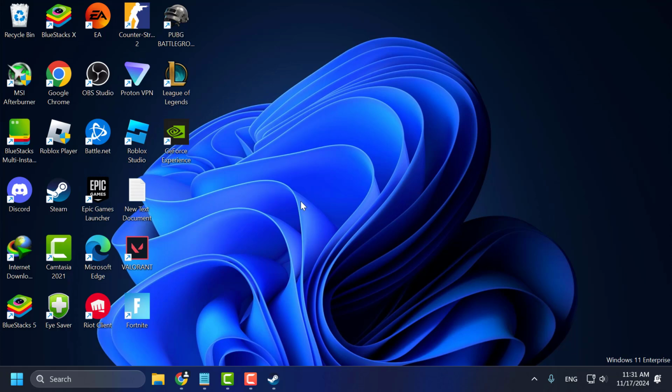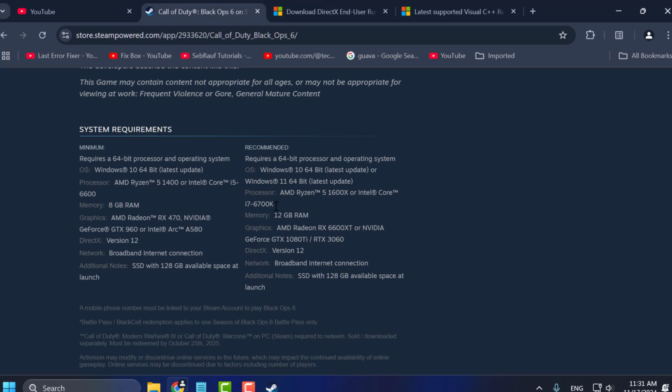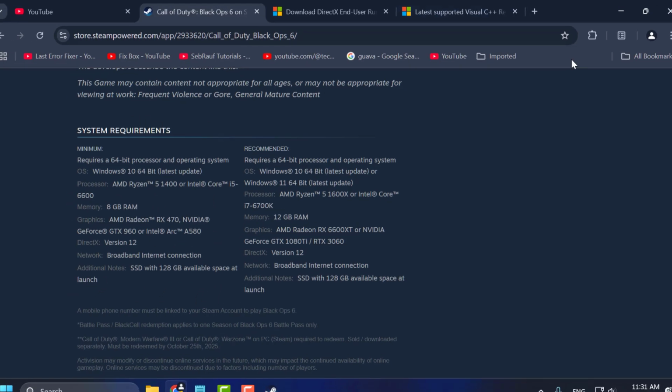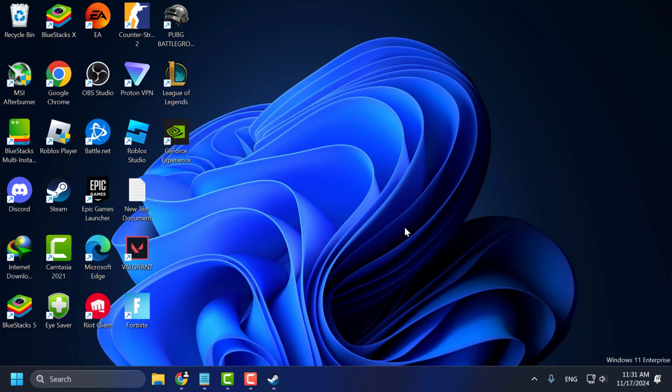Eighth step, you just need to check system requirements. Ensure your PC meets the game's minimum requirements. You just need to make sure you have that. After that, just close stuff here.